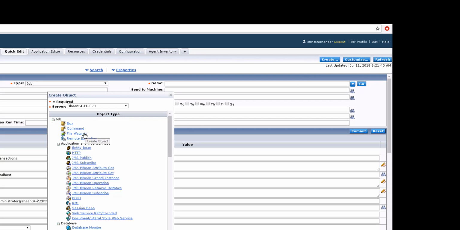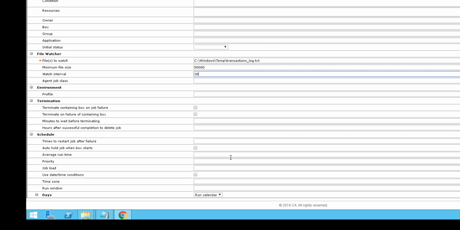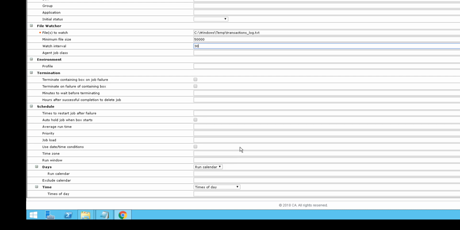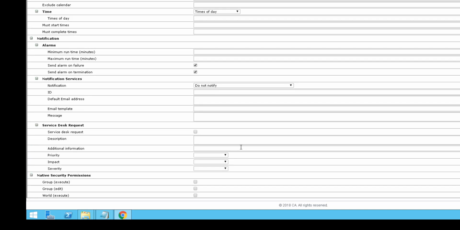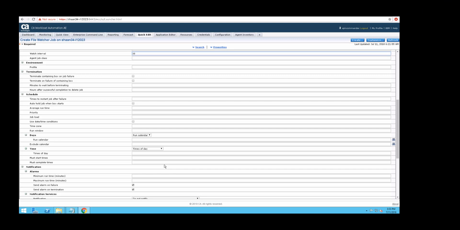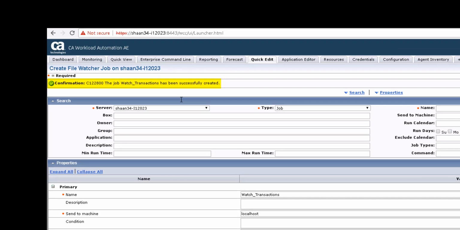We will now define a file watcher job which will watch the size of the transaction's log file. Let's specify key parameters for the job. Since we want the job to complete when the file size reaches 50,000 bytes, enter 50,000 in the minimum file size field. Finally, let's configure the job to check the existence and the size of the transaction's log file every 30 seconds. Click Commit to save the job. A confirmation message appears stating that the job has been successfully created.